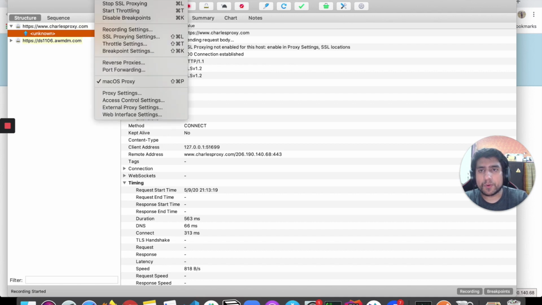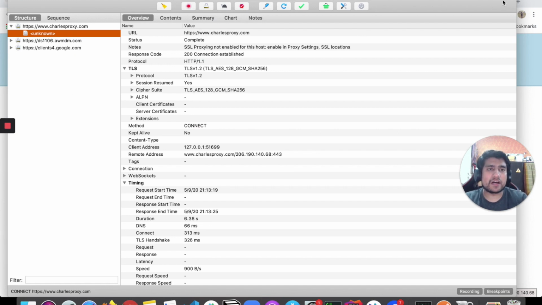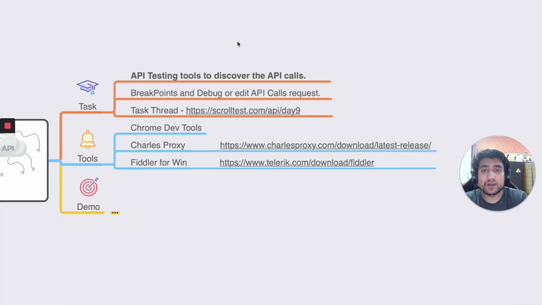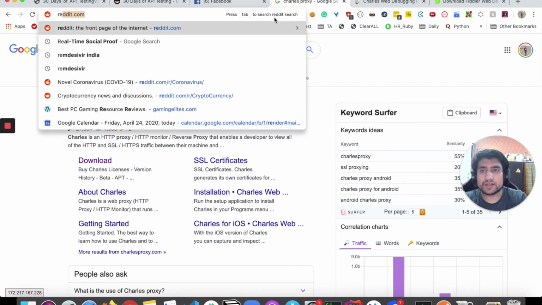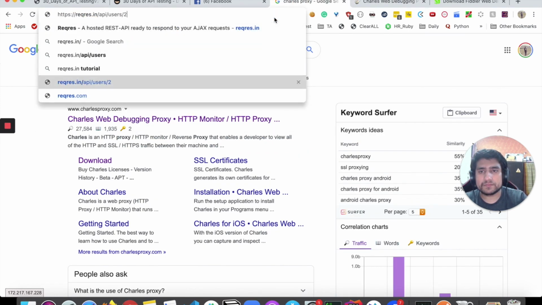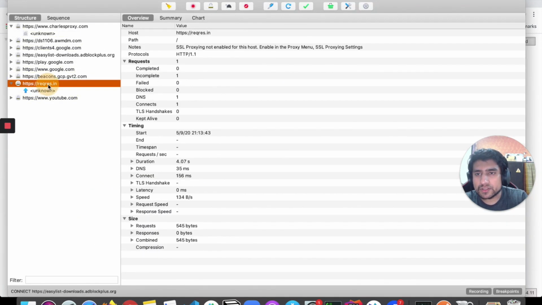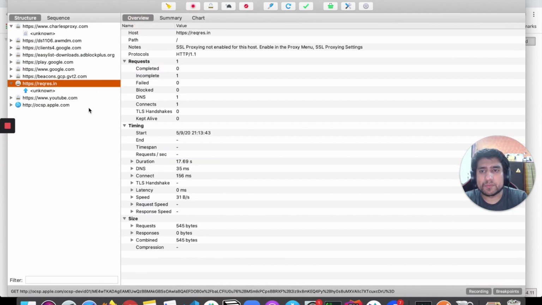If you go to Proxy and click on macOS Proxy, now all the requests your OS is making over the internet are going through it. Let me show you what I mean. Suppose I have a request, this one. Let's see if this request is going or not. Yeah, it has captured the call. This is the request which is going on, this is a summary chart, and it can manipulate things also.